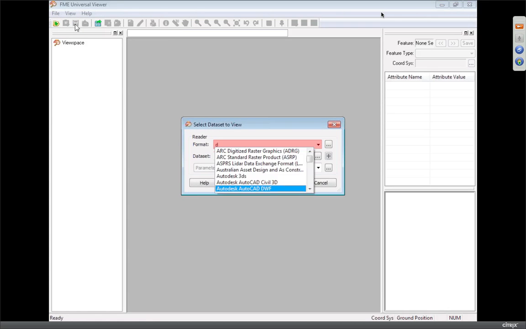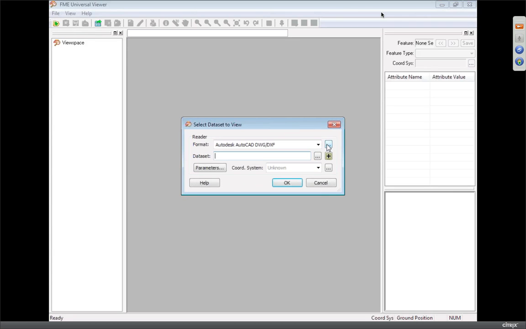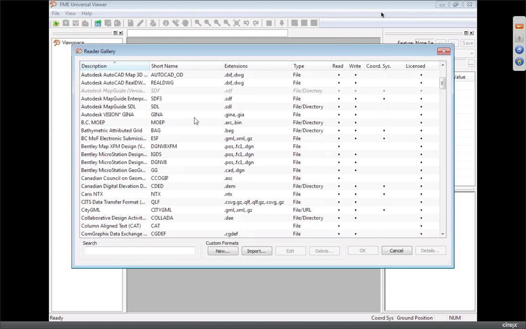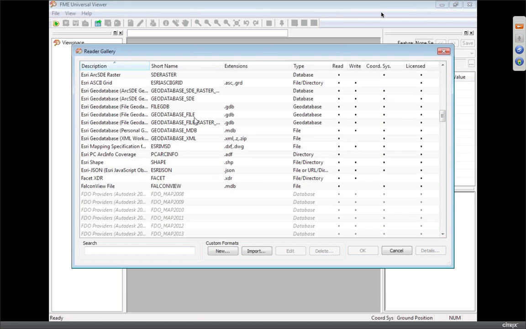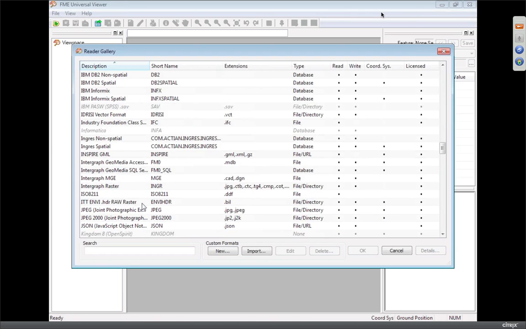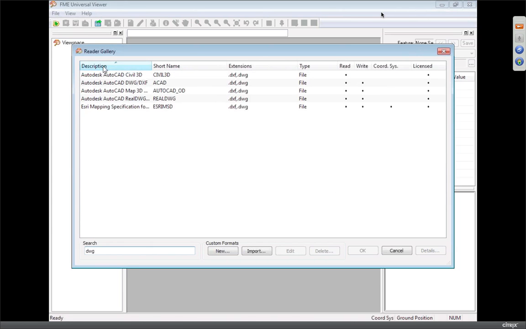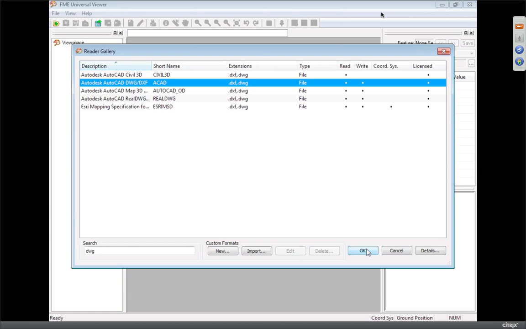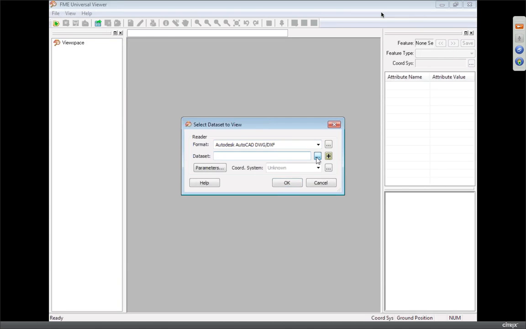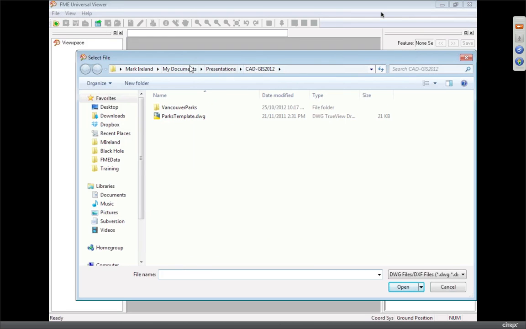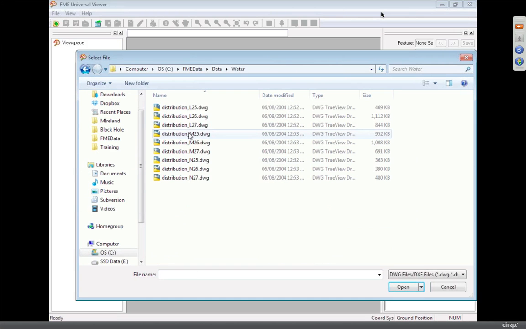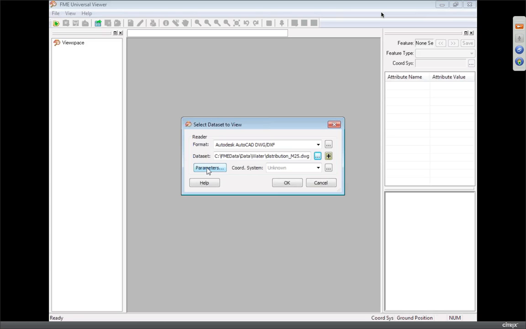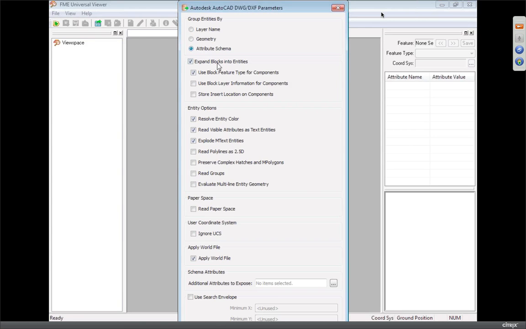So what I'm going to do is open an AutoCAD file. In fact, I'll just click on the list of formats so you can see some of the formats we support. We've got literally hundreds of them in this formats gallery, which I hope you're seeing. And I'm going to pick AutoCAD DWG from there. And I'm going to browse for the file, which is going to be data, water, and we're going to look at tile M25.